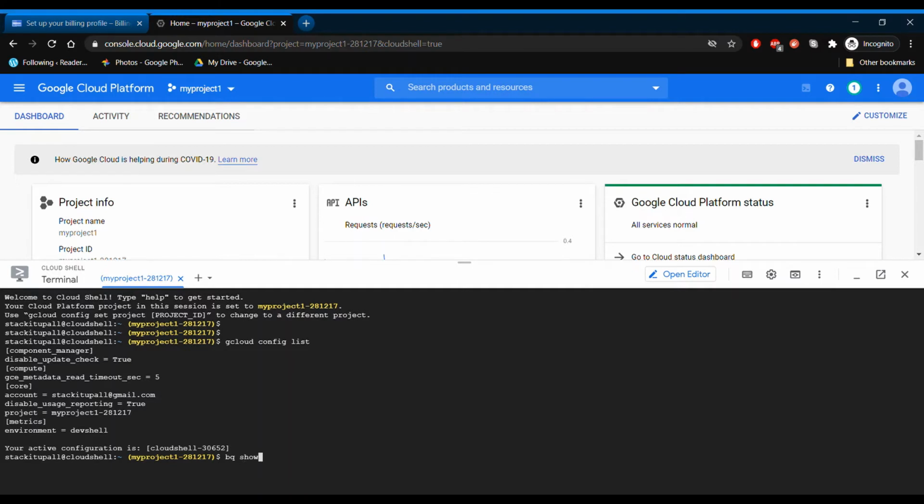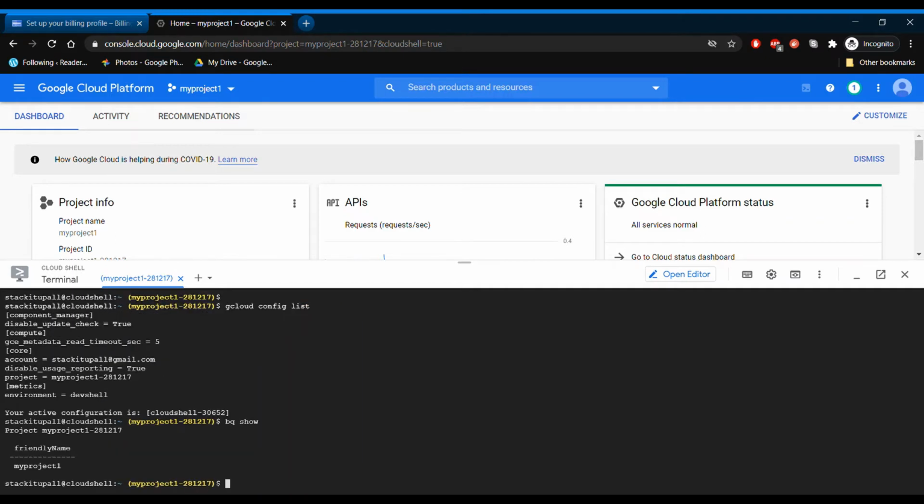So let's run this command, bq show. Let's see what we get. Okay, so it has shown the name of our project, and currently we don't have any data set, but Google does provide some public data sets, and they are open for everyone to explore and run queries on. So let's use those then.